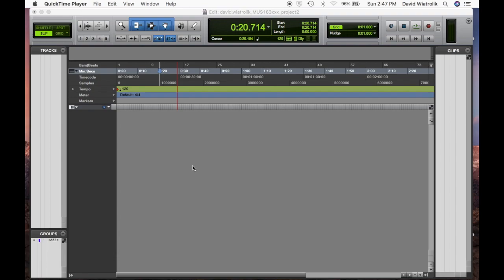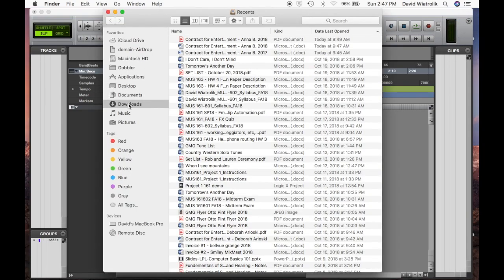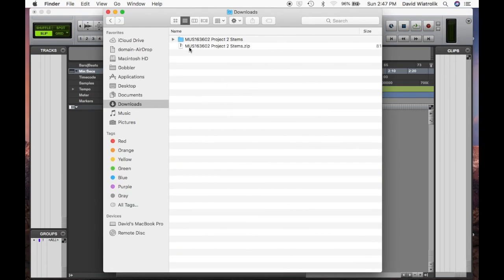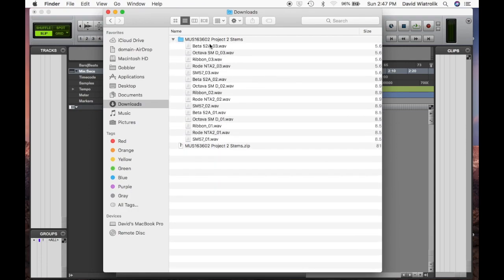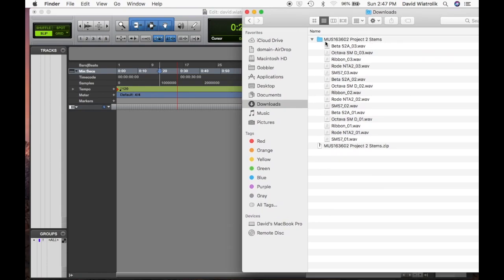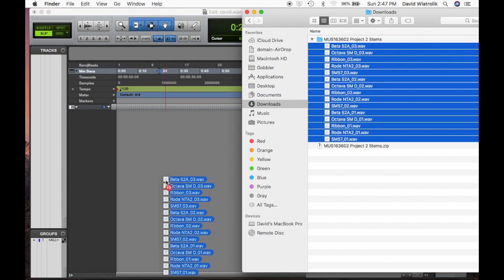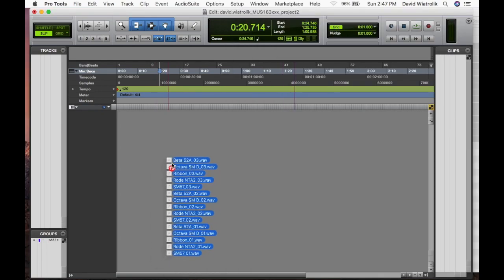So the first thing we want to do is import the stems. Once you download the stems, they show up inside your downloads folder. I got a zip file which I double clicked on, and then once I expanded that, I have a folder of all the stems. So in Pro Tools, to import audio, there's other ways of doing this, but what I'm going to do today is basically highlight all of the stems here, all of these WAV files, and drag those onto what's called the edit window, this little gray area here.